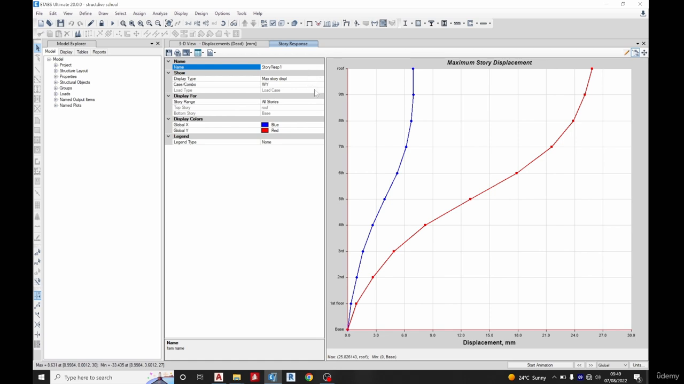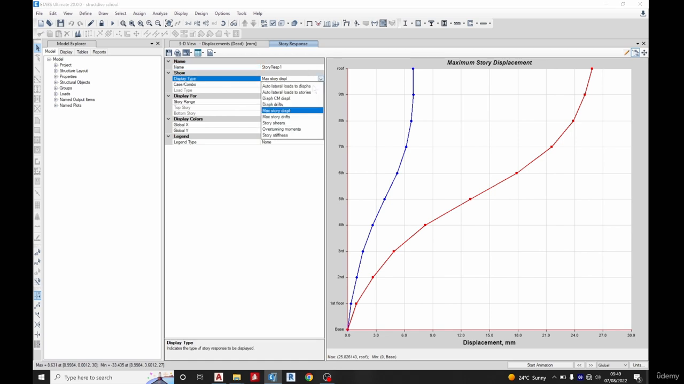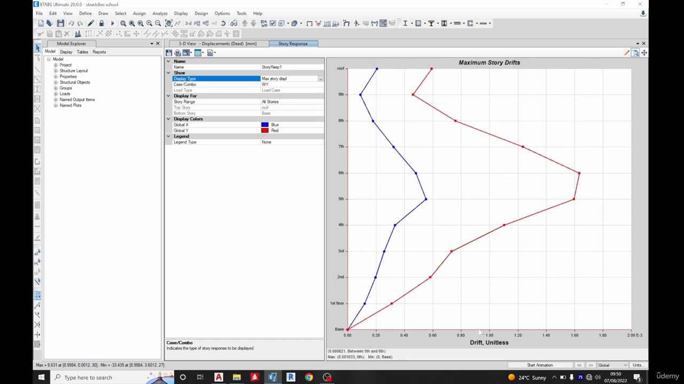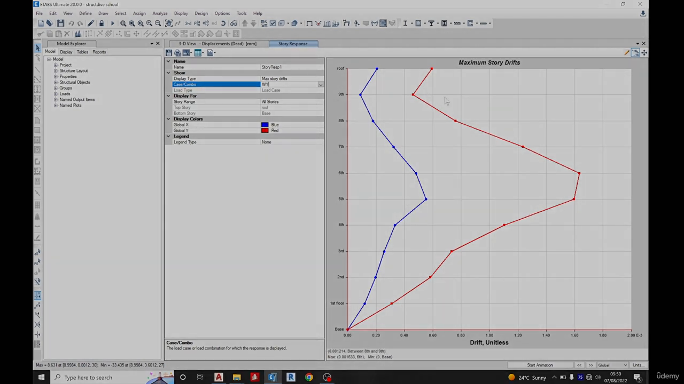You can save the name you want, and for display type you can check maximum storey drift also. So using the same method, you check it, please. You can see it now, drift is unitless, so you can see it at WY. This is the drift, it's showing you how the building is displacing with respect to different floors. So you can see how the building is going to be.